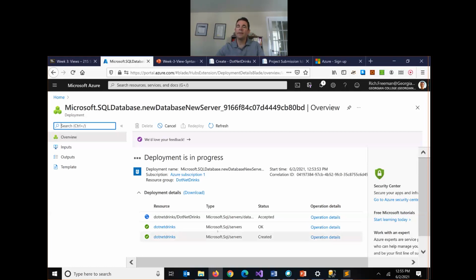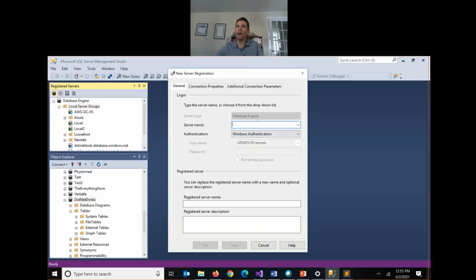So it's created the server. So now I have to add my server name, which is .NET Drinks .database.windows.net. It automatically takes that URL, that host name, as the registered server name. I've got to change the authentication. We can't use Windows for this. We need to use SQL Server Authentication. And I'm going to enter the username and password that I just set up in the Azure portal.